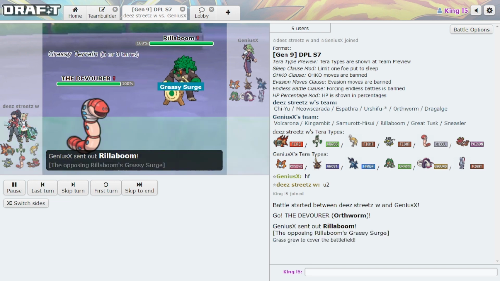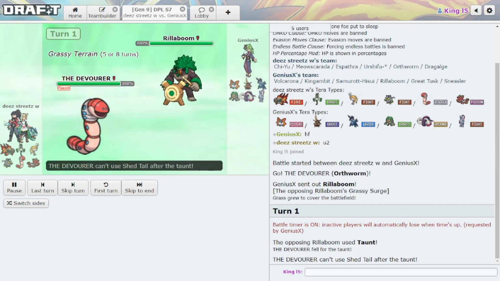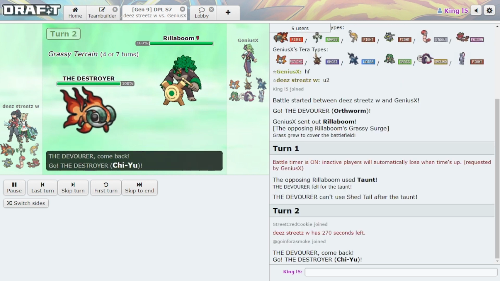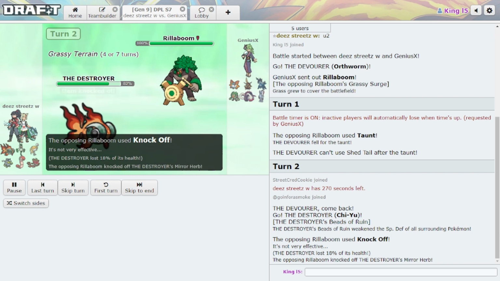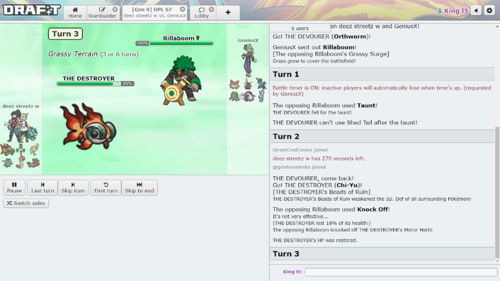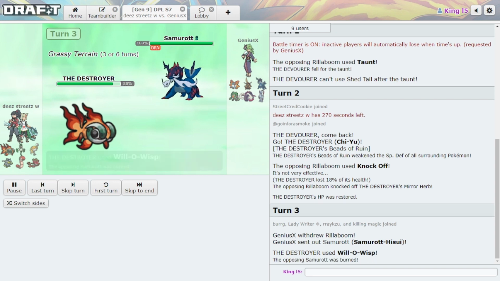Look at this through. So Orthworm into Rillaboom. We see the Taunt on the Shed Tail. Yeah, so that's a good move by Genius, but it's not Scarf Rillaboom, which means the Urshifu is going to be pretty annoying later in the game. Mirror Herb on the Chiyu is pretty cool. What is that for? A Quiver Dance Volk, I assume?